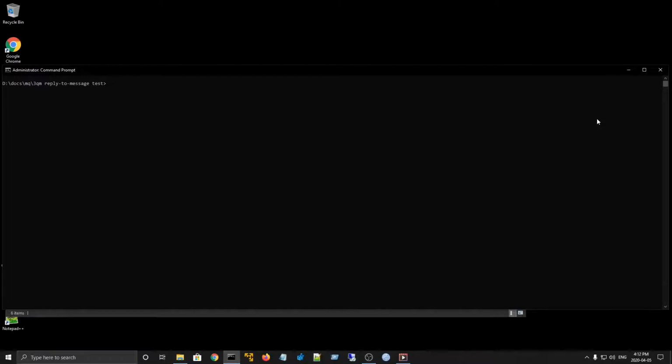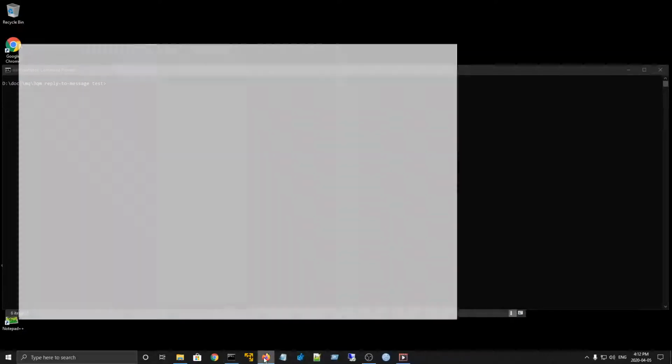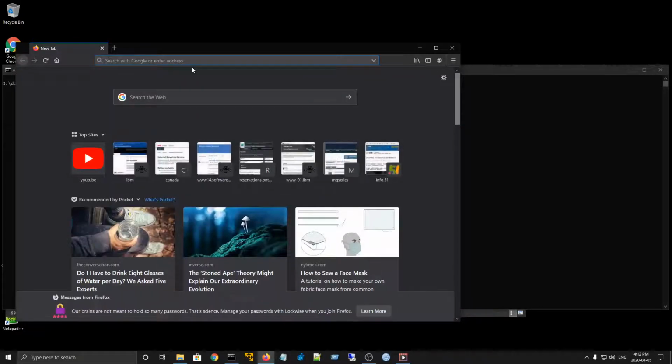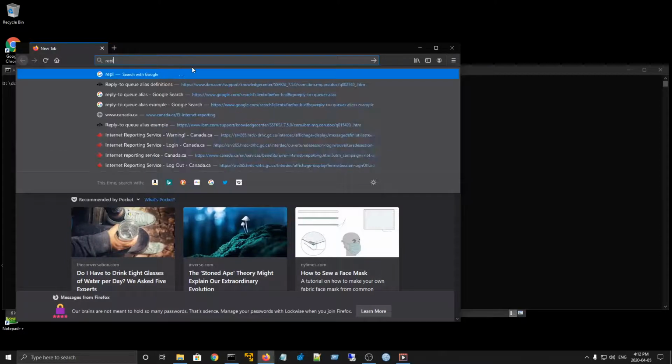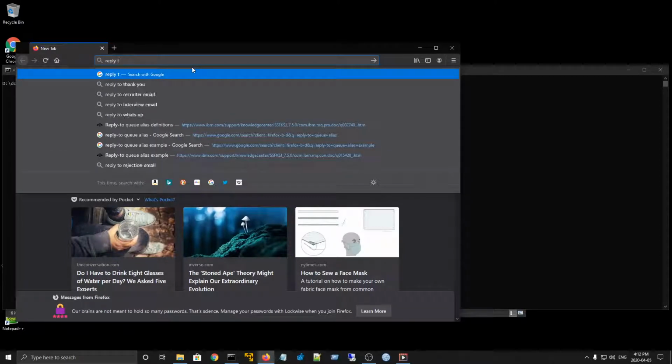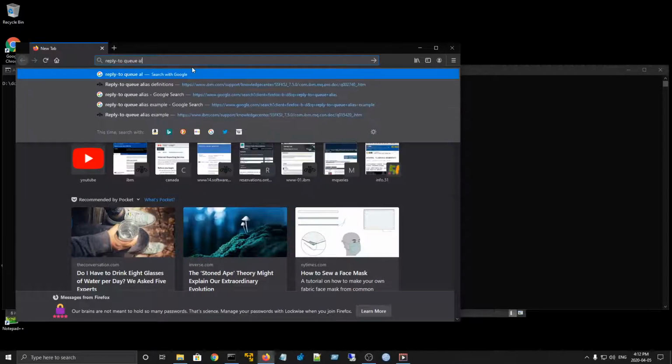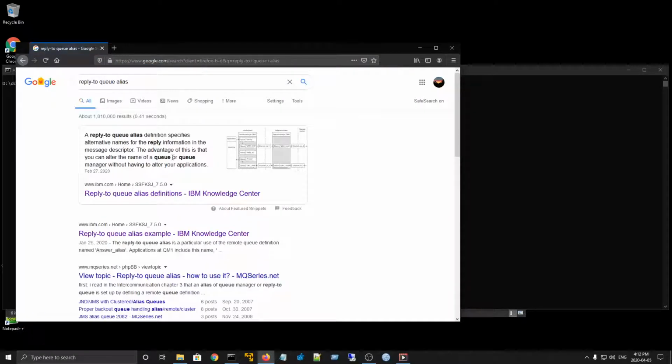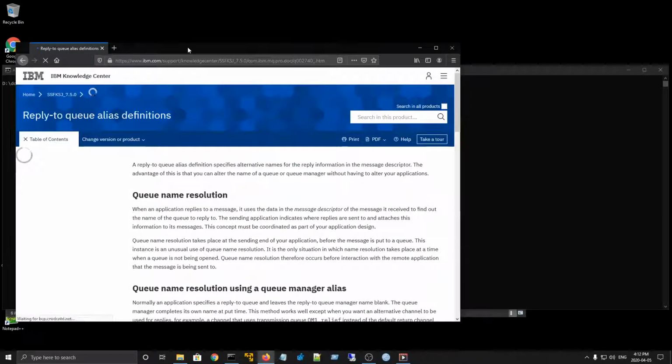Hi, this is to demonstrate how IBM MQ reply-to alias works. This is based on IBM documentation. If you search Google using "reply to Q alias," the first URL is the URL we're going to use in this demo.